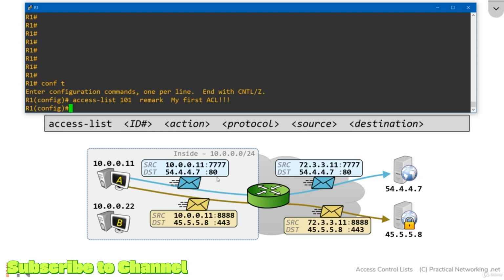So now let's actually match this packet right here. Again, I'll start with the same command, access list, and we'll use the same ID number, 101, so that it all comes to be a part of the same access list. The action here is going to be permit. I'm going to go ahead and allow this packet through. Now I get to specify the protocol. For this one, I'm simply going to specify the IP protocol. I'm going to match any IP traffic between host A and this top server over here.